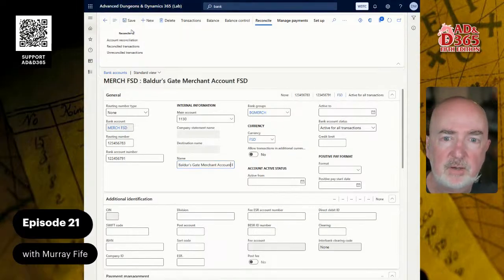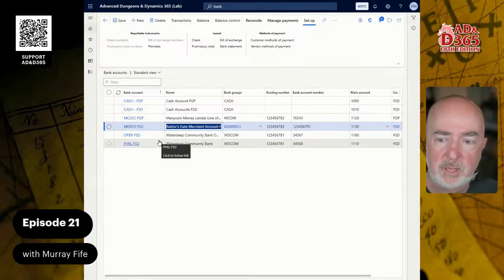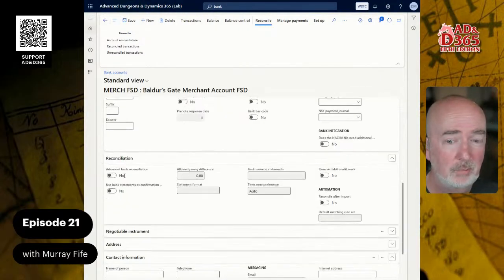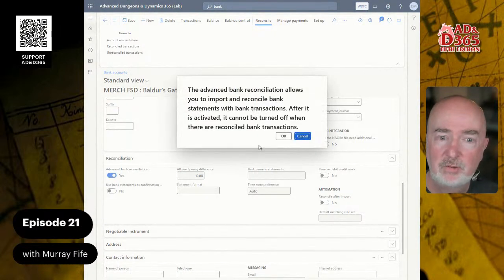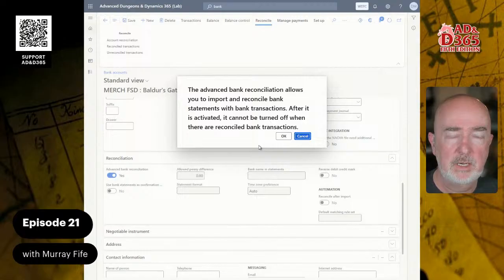And let's save that. So the reason why I did this is, again, because if we have different bank accounts, some of them we may want to use advanced bank reconciliation, some of them we may not. So I just want to have an account that I know I'm going to have bank reconciliation, and then I turn this on. So this is the warning that pops up that says once we turn this on, we can't turn it off for the bank, which is why I created a new bank account for this.